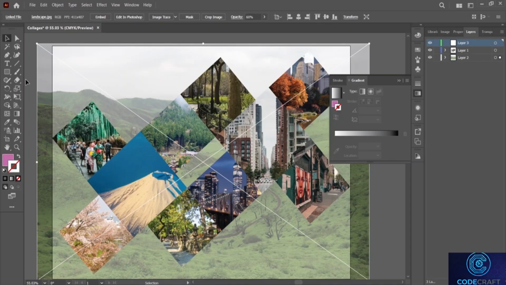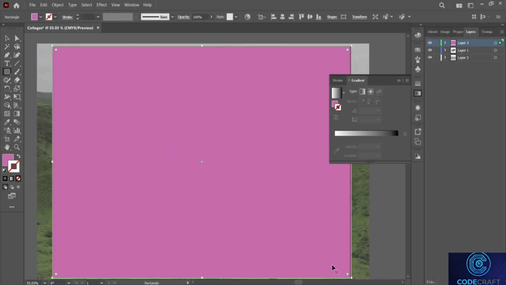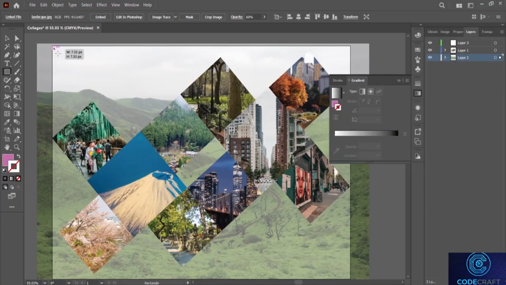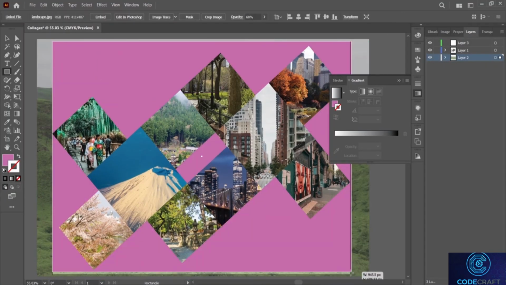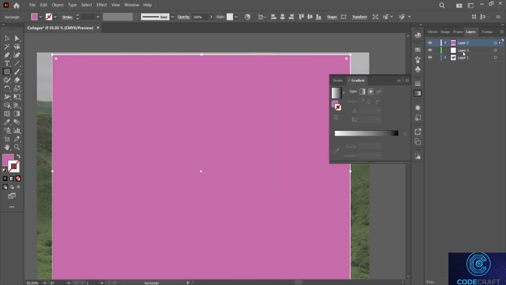Okay, then we will create a rectangle over here. So select the rectangle, make sure that it covers the artboard, just like that. Let's do it again. Okay, now after doing that, make sure it is on the first layer over here and make sure this is in the second over here.